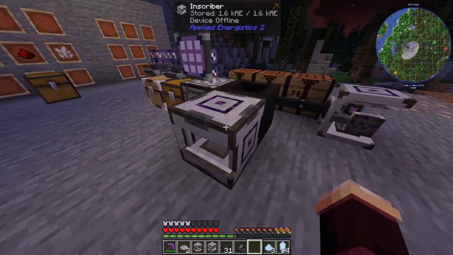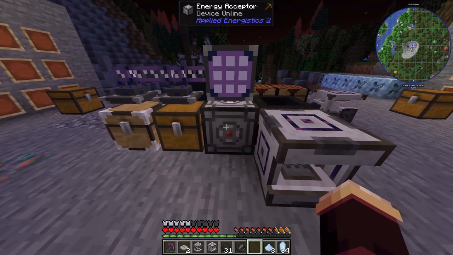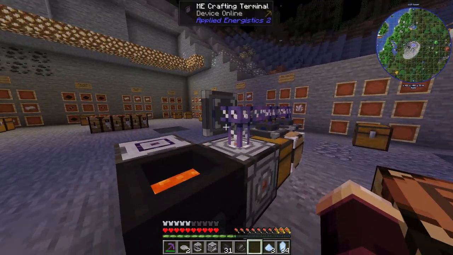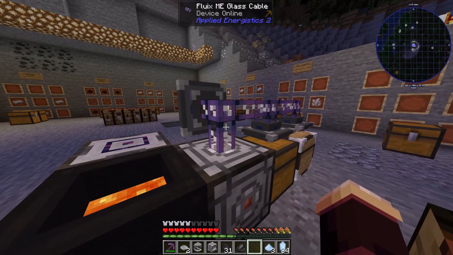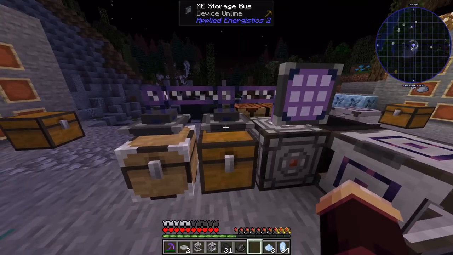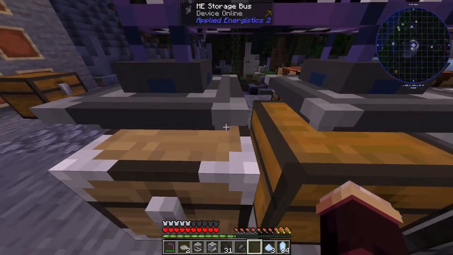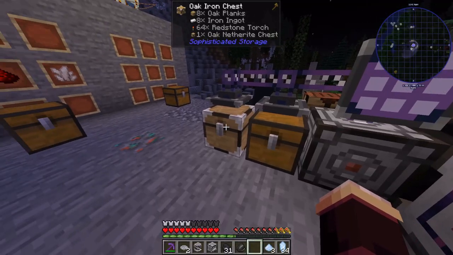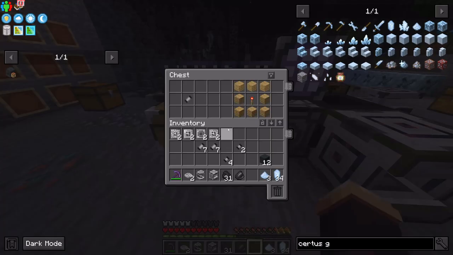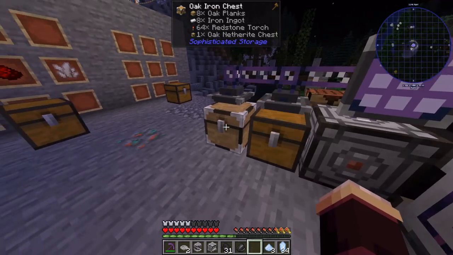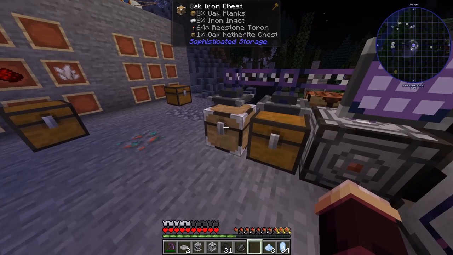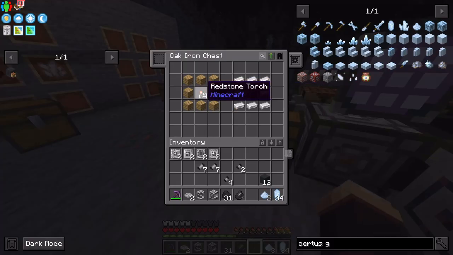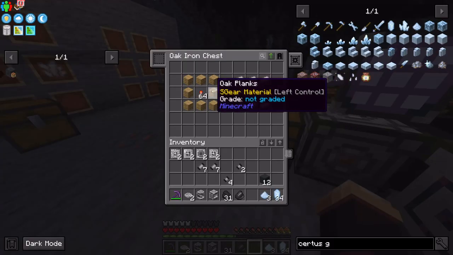So after we made these two, our next goal should be making the energy acceptor so that we could plug in the ME crafting terminal with the Fluix ME glass cable. This is like all you need, and then you also need storage bus. Storage bus, storage bus. These two crafting tables look different, and they are. This one's basic. But if you wanted to make this guy sophisticated storage, it's the same thing, but look at the size difference. A lot more storage with this one. And this is sophisticated. How to make it? Oak. How you make a regular crafting table.